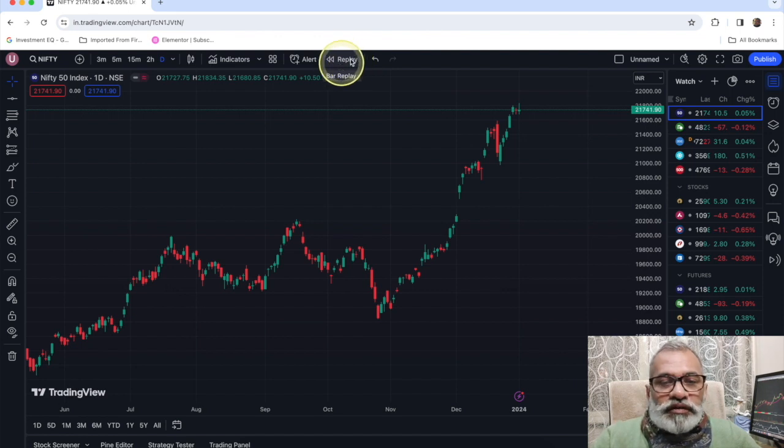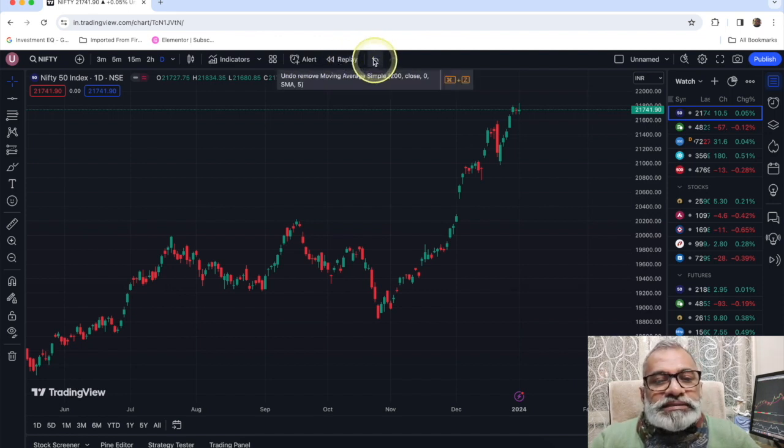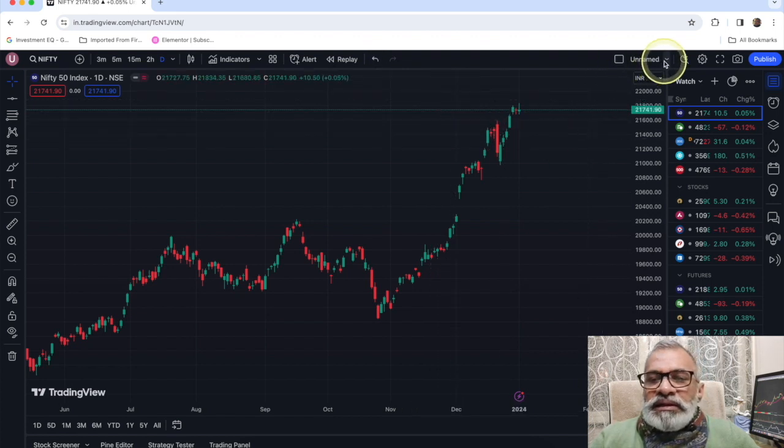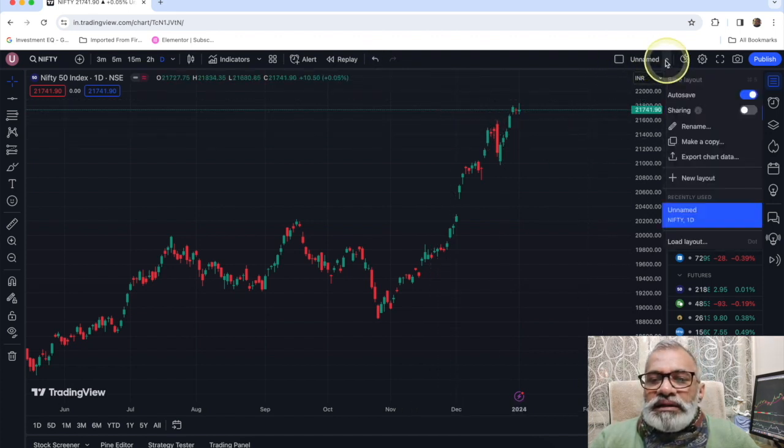Now let us move further. This over here is just a redo button. Whenever you type something and want to redo it, you put Command Z or Control Z. So this does the same purpose. Here, this one, you can save your chart. You can rename the chart, whatever you had put, you can save your chart over here.